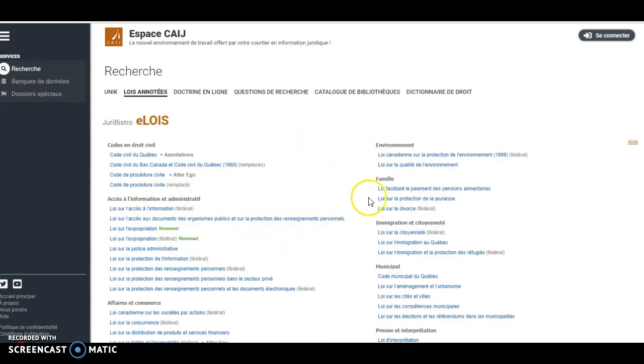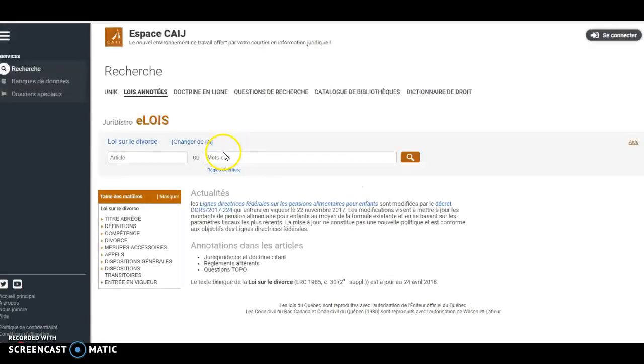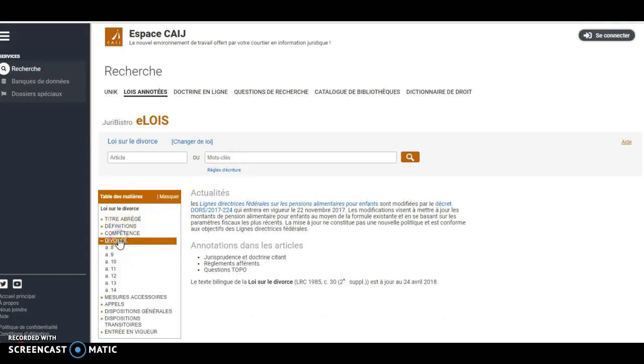If you're looking for a specific law, you just have to go to the category you think it belongs and click on the law you're looking for. Example, if you're looking for divorce law, you just have to go to the family category, and there you have divorce law. Once you click on it, you have the table of contents, and you will have every article of the divorce law. And you just have to click on the one you're looking for.